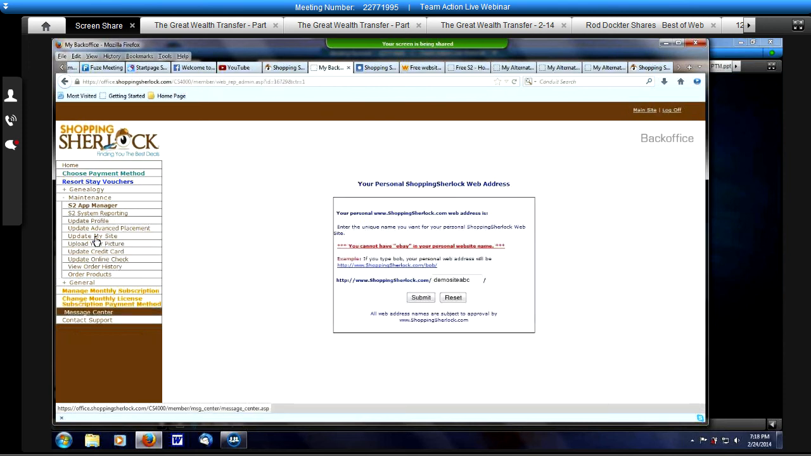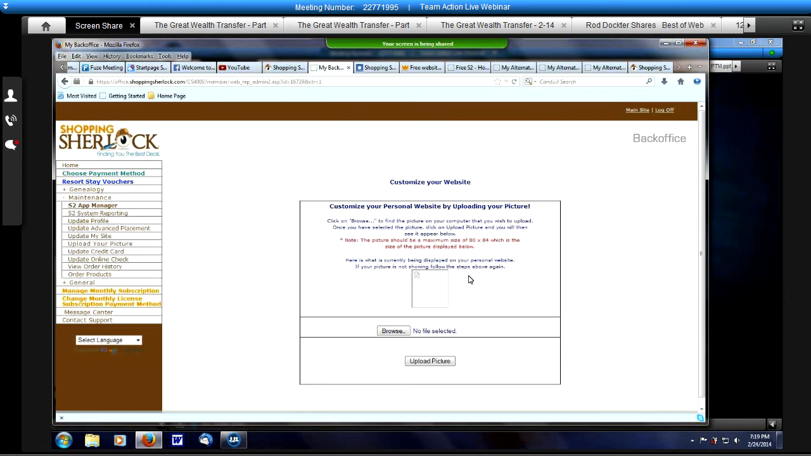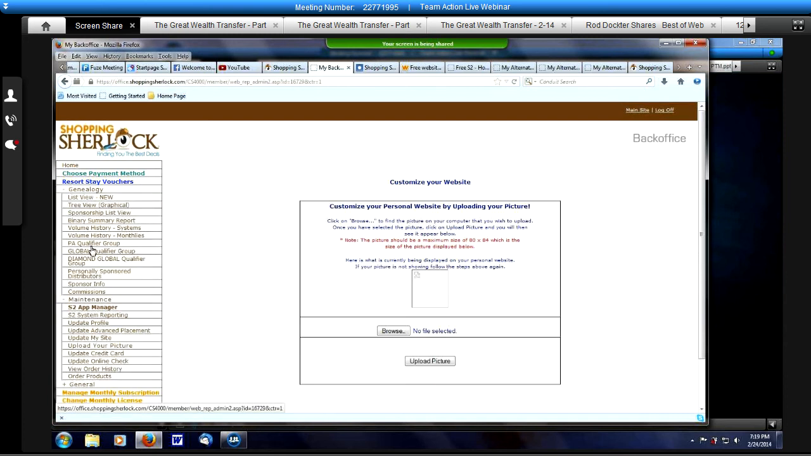And if you want to update your site, all you have to do is click on update site and you can change that. This is demo site ABC, but whatever that is, you can put your ID number here, or you can put your username, whatever you want to do, and submit it. As long as that username is not being used by somebody else, they'll allow it. So when you put it in here, it'll tell you if it'll work or not. You can upload your picture to your site. You can update your credit card, update your online check. You can order products. They've got all sorts of things on here that you can go through.